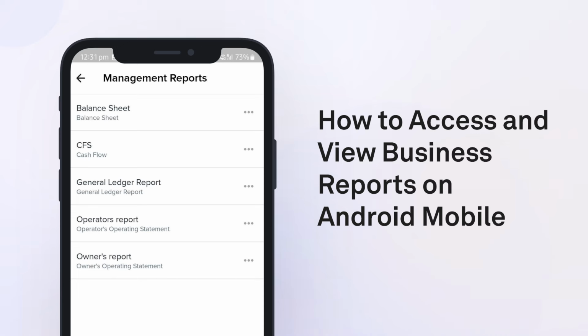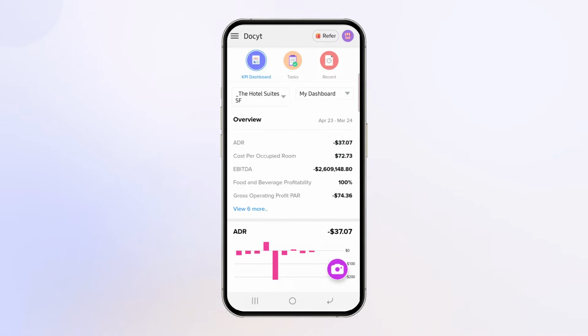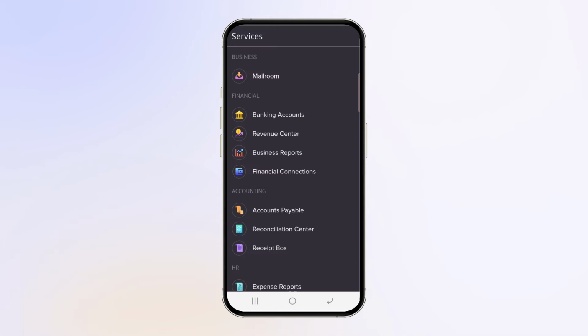Welcome to our guide on how to access and view business reports on the Android Docket app. To begin, log in on the Docket app on your mobile phone. To access the menu, tap on the icon with three horizontal lines located at the top left corner. To access the business reports, tap on the menu labeled Business Reports.